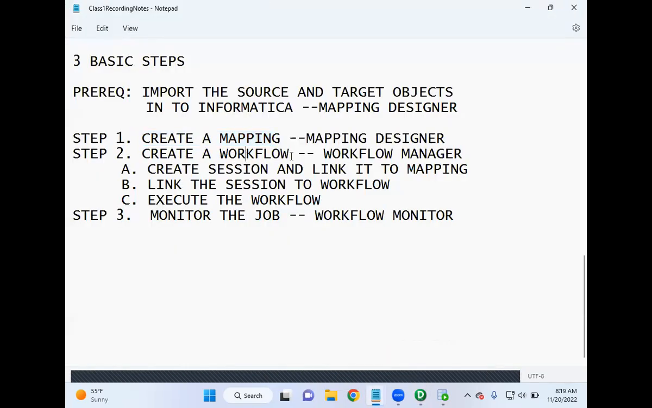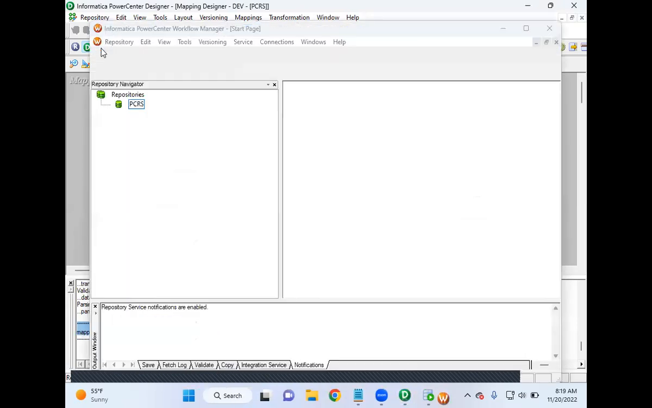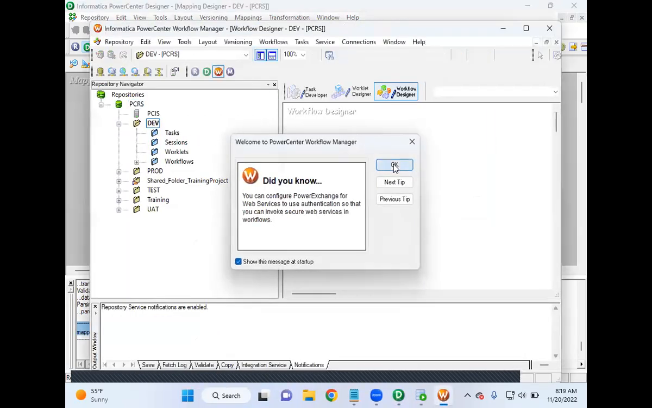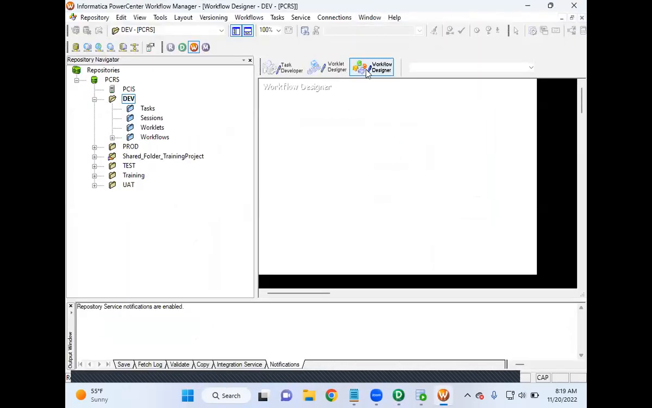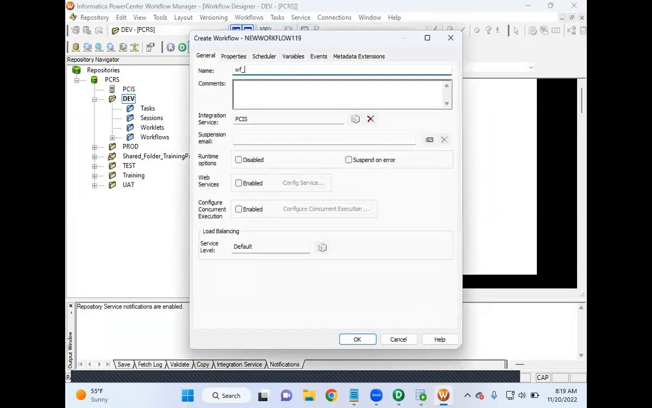The first step, creating a mapping, is done, right? Now the second step is creating a workflow, creating a session and configuring it. Where will you be creating a workflow? You will be creating a workflow in Workflow Manager. Double click on the W icon. Click OK. You need to be on the workflow designer. Go to the Workflows tab. Click Create. Give some meaningful name. The workflow name starts with small wf followed by the session name or mapping name.